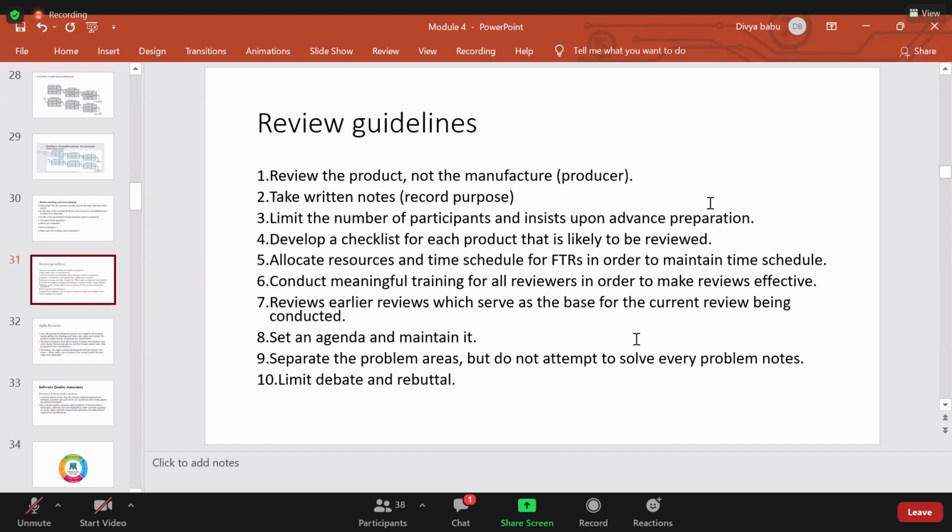And reviews which serve as the base for current reviews being conducted. Suppose you did similar types of reviews before, you just collect the information, and that information will help you in the coming project evaluation.